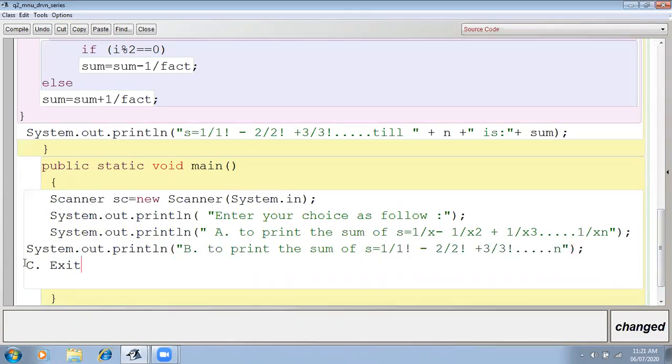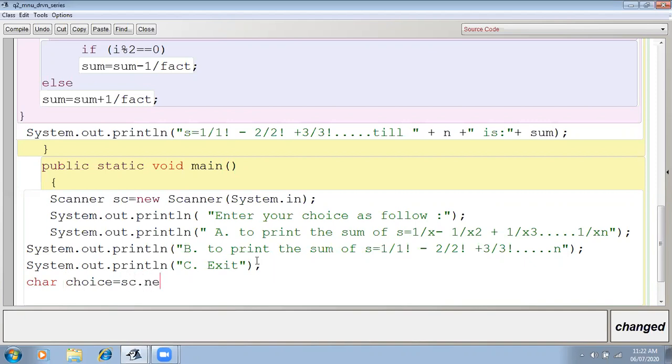Anything you can do over there according to your choice. Yes. Then C system dot out dot println, like that. Now the user will see the message, and according to the message he will enter. What will he enter? See, A, B, C, not 1, 2, 3. Most of the time in a menu driven program we give 1 for this, 2 for this, 3 for this choice, like that. But here we are giving A, B, C, right? It means the choice variable should be declared as the character data type, right? So here choice equals sc dot next.